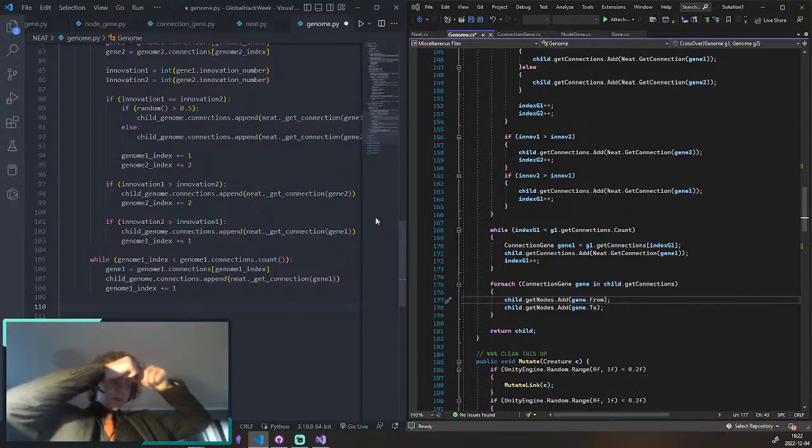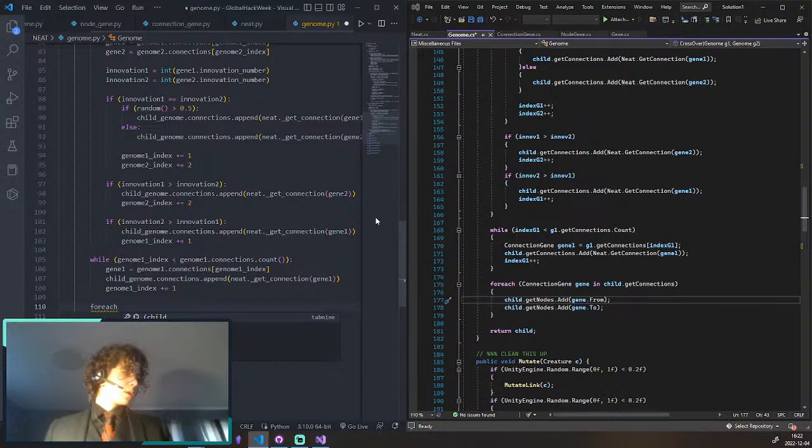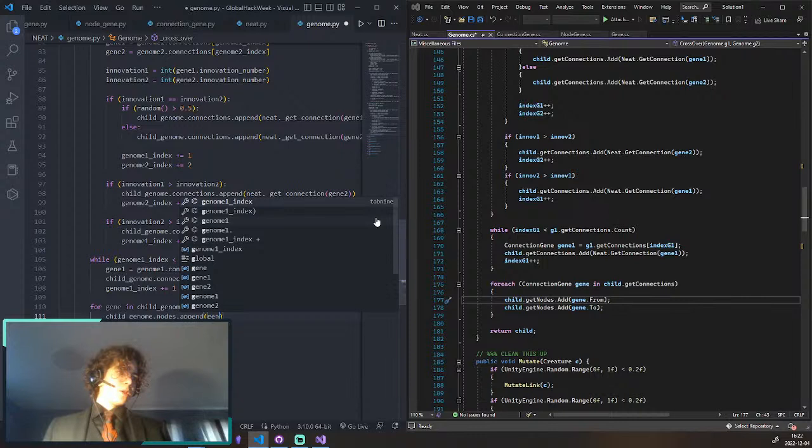Okay, yeah, then for each, oh, that's not a thing in Python. For gene in child genome dot connections, child genome dot nodes dot append, gene dot from node.